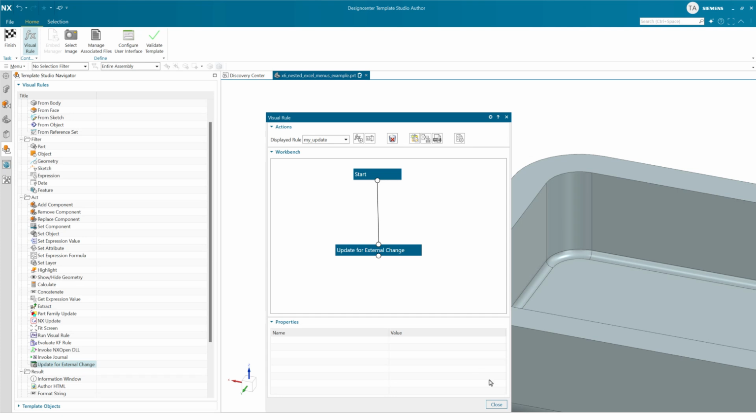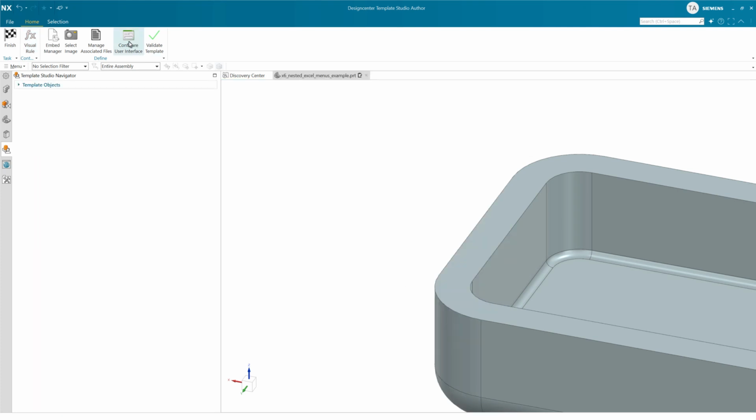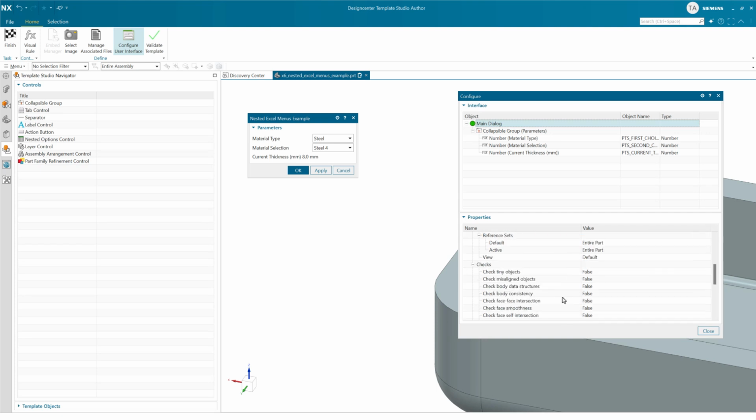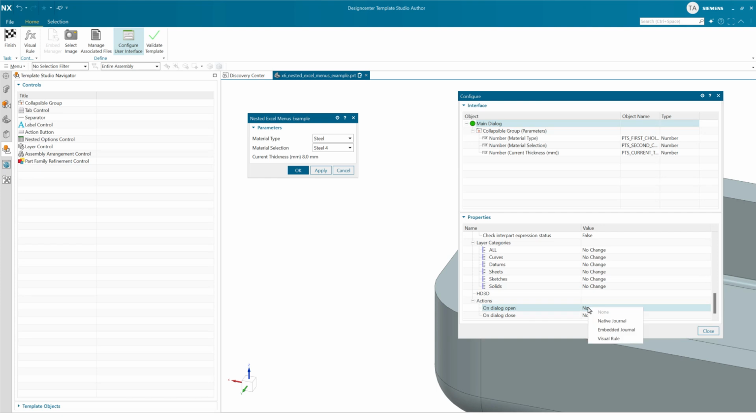And with that, let's go ahead and close this. We can go back to our dialog. And now in our main dialog, we can grab that action down there on dialog open. And we can say we want to run a visual rule when this dialog opens. And the visual rule we want to run, I'm going to double click here.